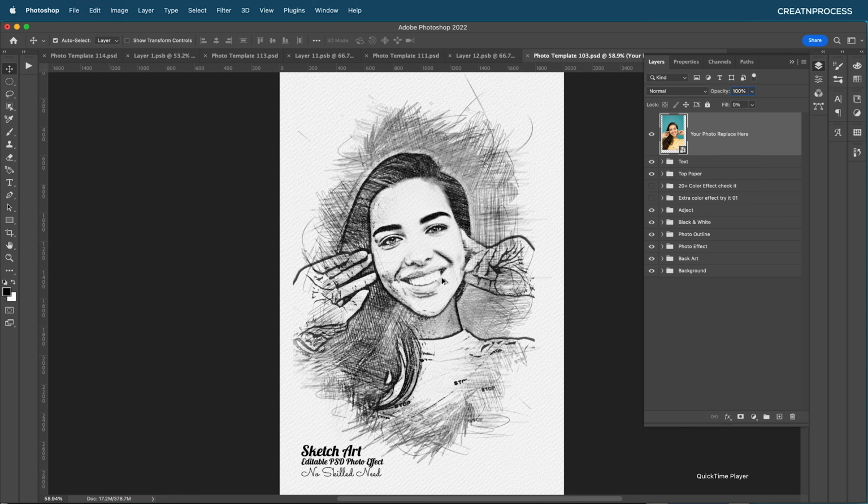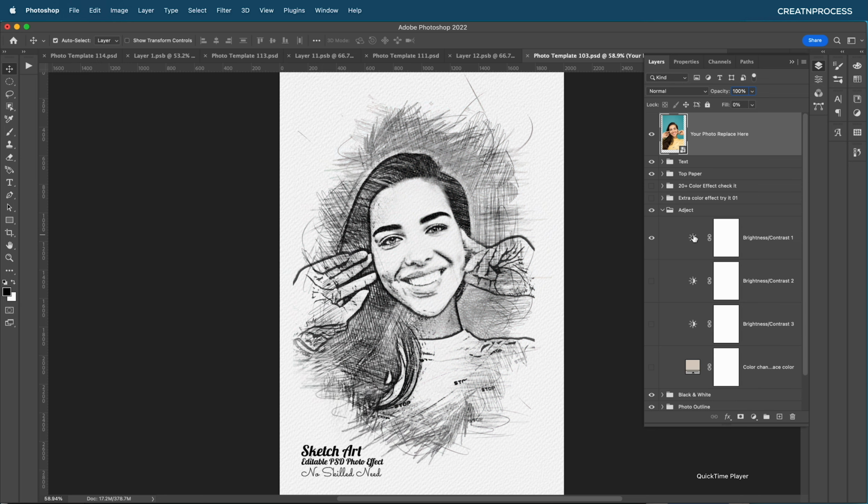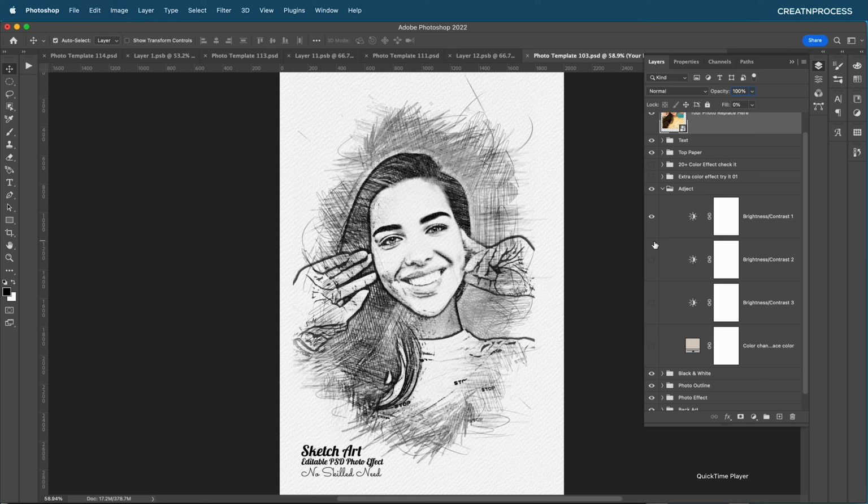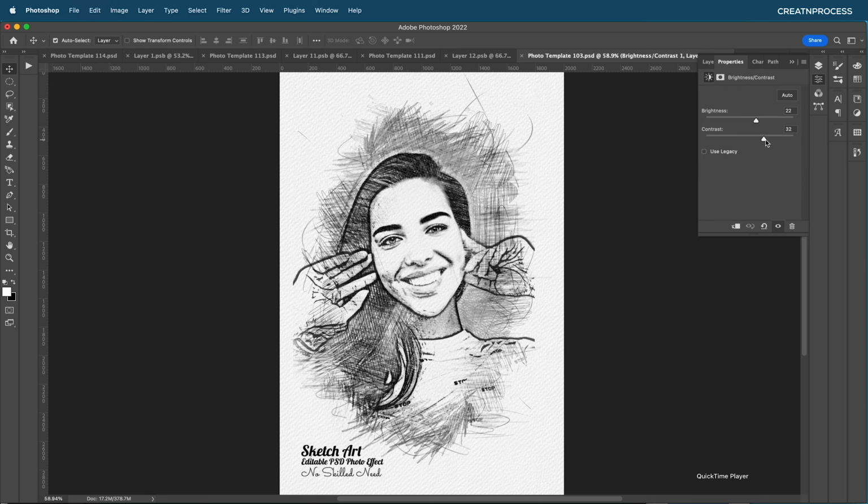Now if you want to customize it, you can easily go in here. You can add some color shade to the sketch, something like this, but we'll keep it plain. This one is the adjustment layer. Let's see. Okay, this one, make it brighter. I'll go here, double click on that and increase the contrast if you want, and the brightness, something like that.